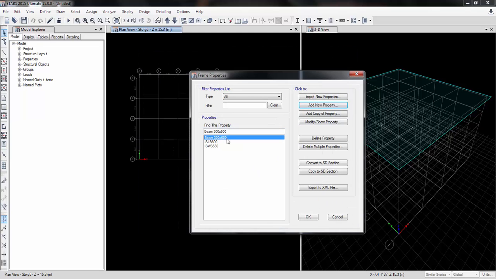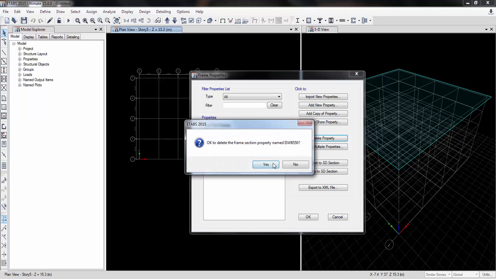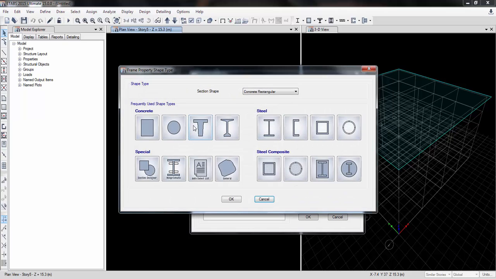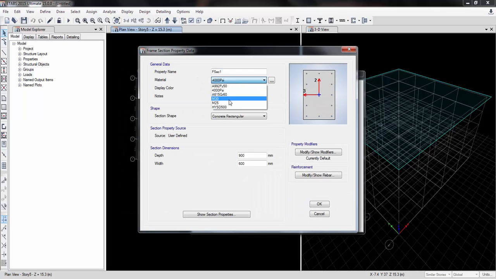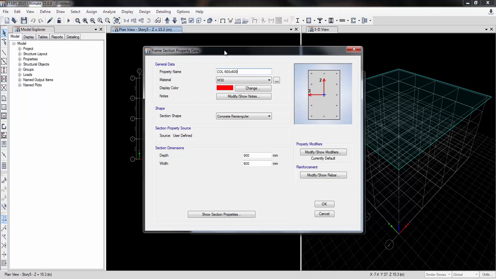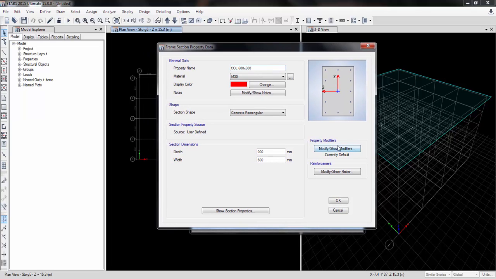So these are beam. So another property we can add is column. So add a new property, concrete, select it as M30, and this time we will name it as column, COL, and the column we are taking just 600 by 600, just for easy task. For G plus 4 it will be sufficient to take 400 or 300 by 450, but just for the safer side, for explanation purpose I am giving this.